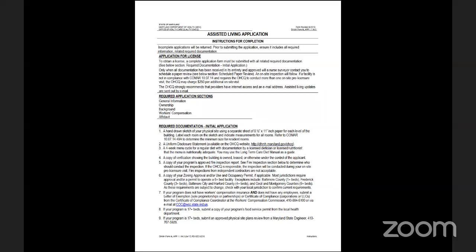A copy of your program's approved fire inspection report. You just call the fire department and tell them you want a fire inspection, and they'll schedule a time. It's usually free. They'll send somebody out and do the fire inspection for you.